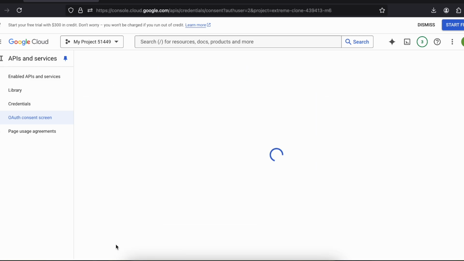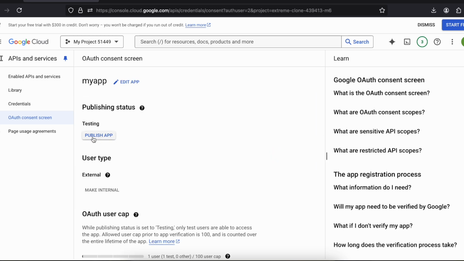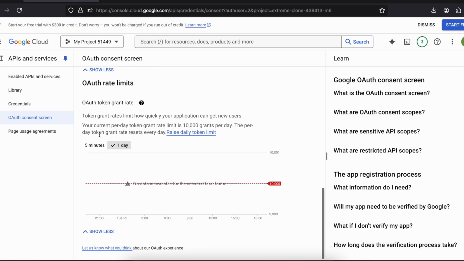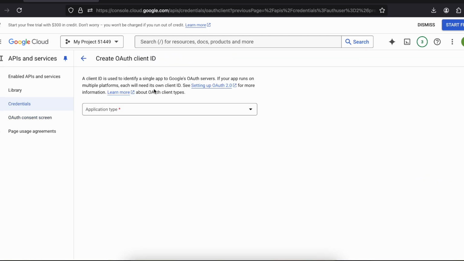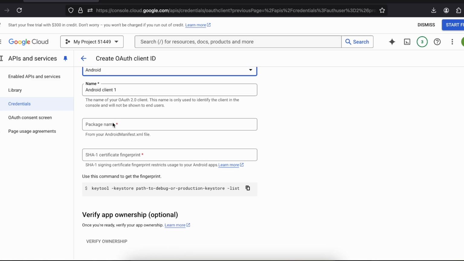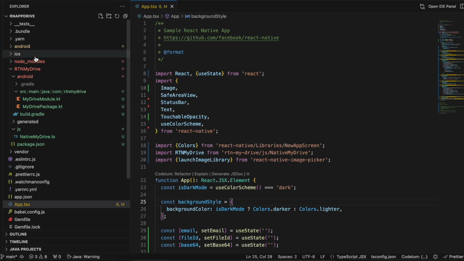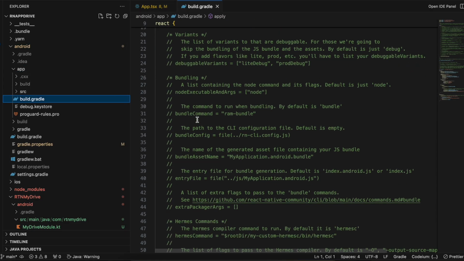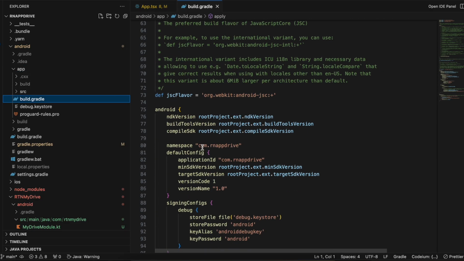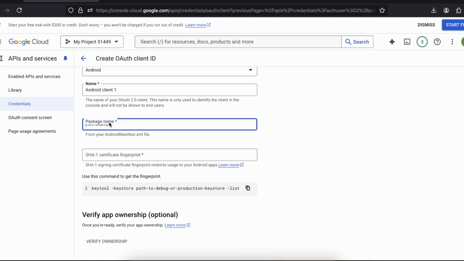I'll click on back to dashboard, and here you can see this is the publish app section. So if you're deploying it to Google Play Store, you will have to click on this publish app section and fill in all the details whatever they are asking. I'm not doing that. So I'll just again go back to credentials, click on create credentials, OAuth client ID, select Android. Here you should enter your package name. So I'll just go to my Android folder, app build.gradle, and here is my package name. So I'll just copy this and paste it over here.